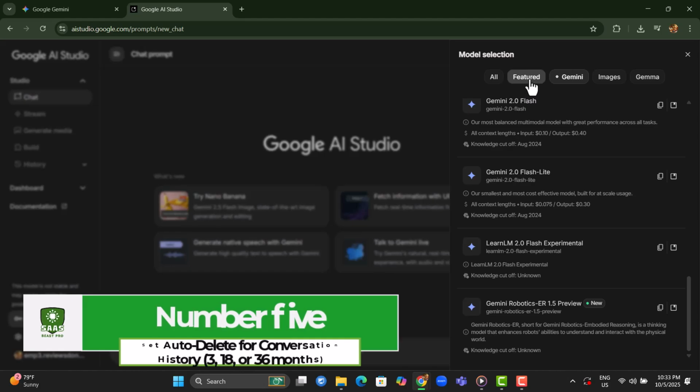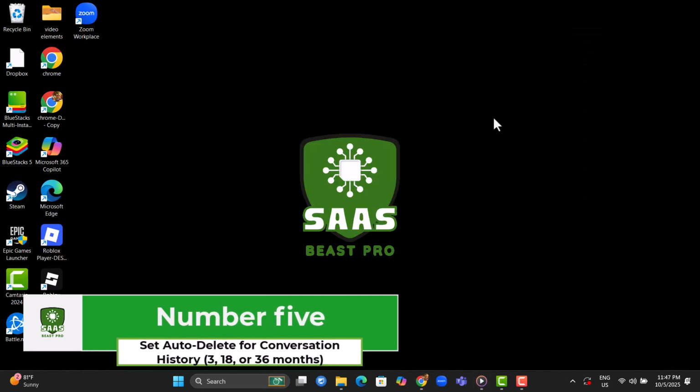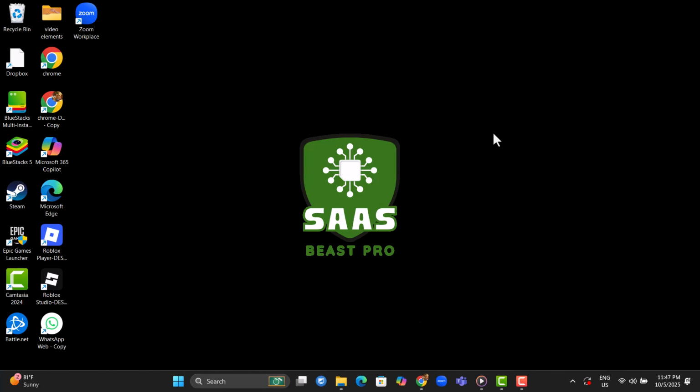Number 5. Set auto-delete for conversation history, 3, 18, or 36 months. This setting helps protect your privacy by automatically clearing old Gemini chat data at regular intervals. It keeps your activity log minimal and your workspace clean while maintaining full control over what stays and what goes. A simple change that boosts both performance and peace of mind.